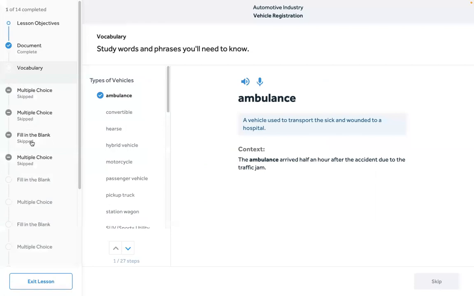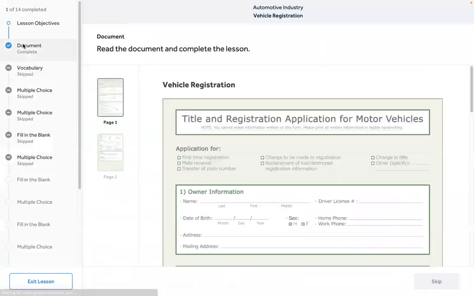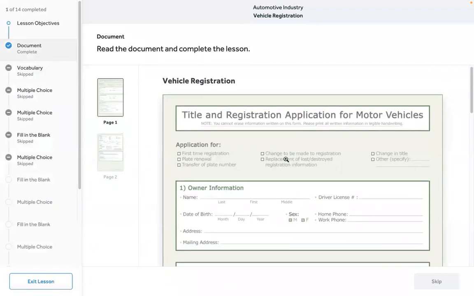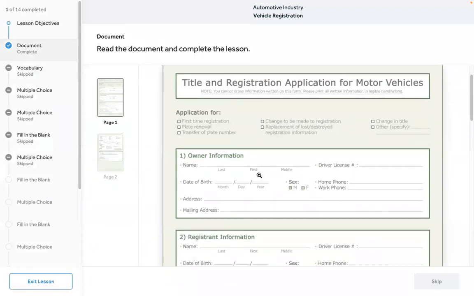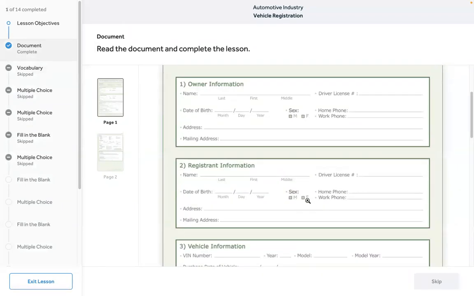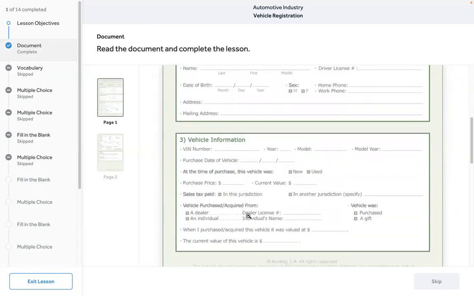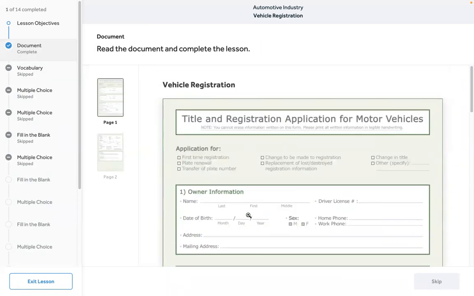You'll see we have lots of different activities as shown here on the left-hand side. The first thing we might see is a video, an audio recording, or a real-world document. So again, this one is all about vehicle registration. If a learner was looking to register a new vehicle, this will be a great place for them to come and practice with the specific language that they need in English to prepare them for that specific scenario.